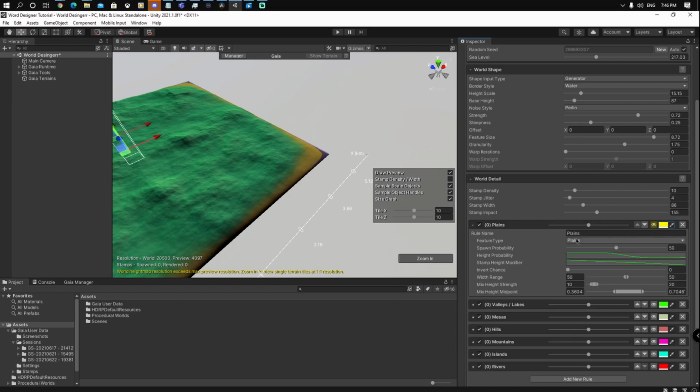One thing I want to point out is we have our spawn probability. This is the probability of this feature to spawn. And we can do that for each one of them. Or if you want maybe a chance of rivers to spawn, not so much islands. I do want some mountains, a lot of hills, not so much mesas, maybe some lakes, and I want a lot of plains.